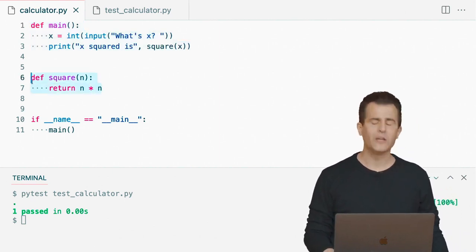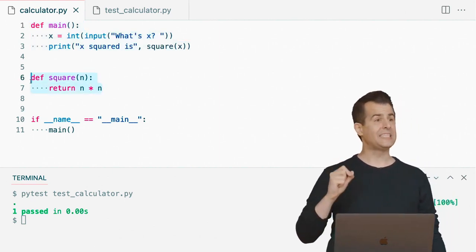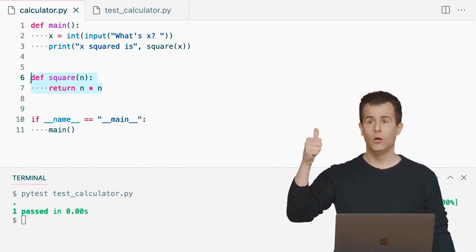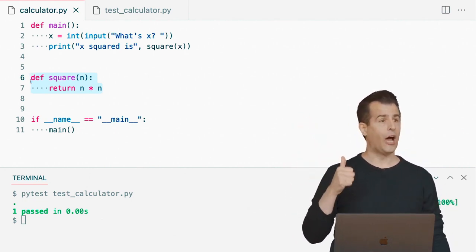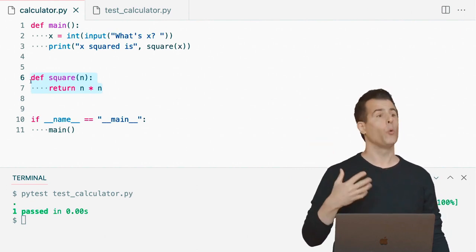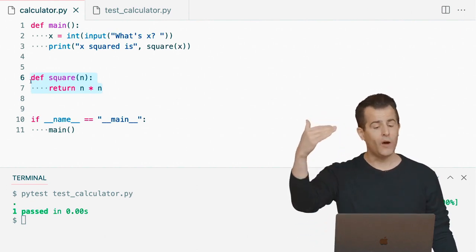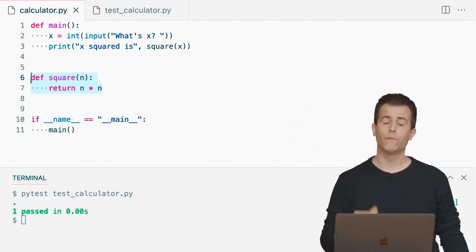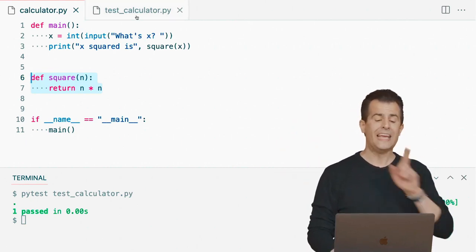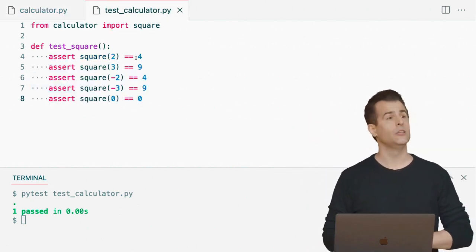Square is perfectly testable. Why? Because it takes as input a parameter called n, and it returns as output an integer, which is going to be the square thereof, hopefully. It has a well-defined input and a well-defined output. It is therefore completely within your control in your test program to pass in those values.